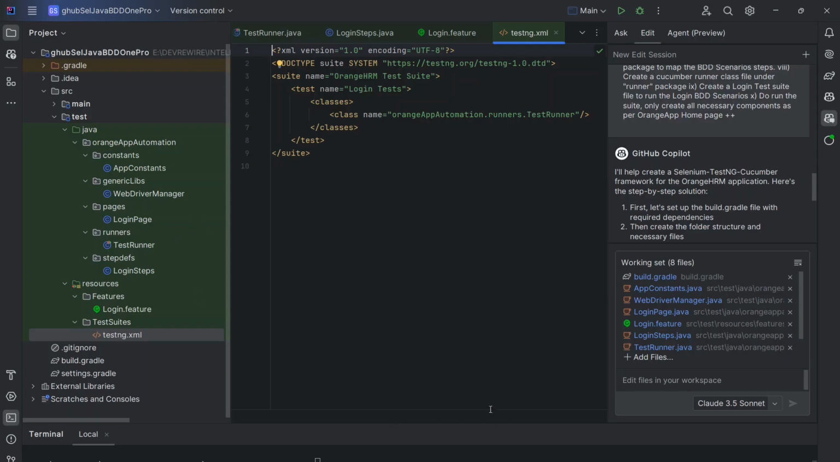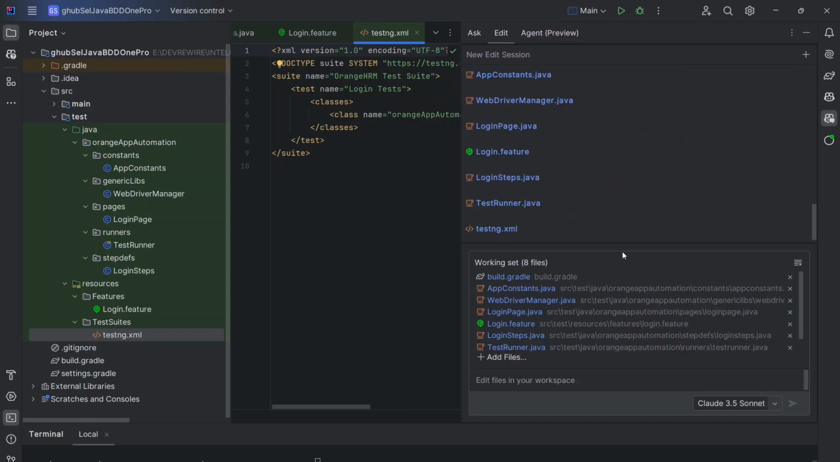Okay, and now I'll give one particular prompt. Hey, convert LoginPage.java to Python code and save it as login_page.py.